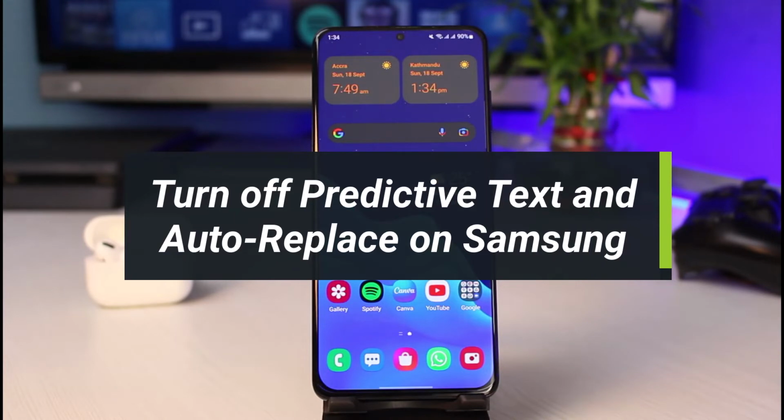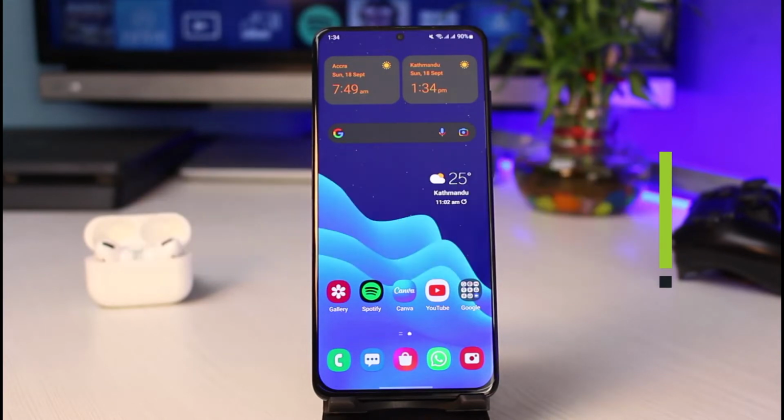Hey everybody, welcome back to our channel. I am Bimal from App Guide, and in this guide video I will show you how you can turn off prediction and auto replace on your Samsung device.